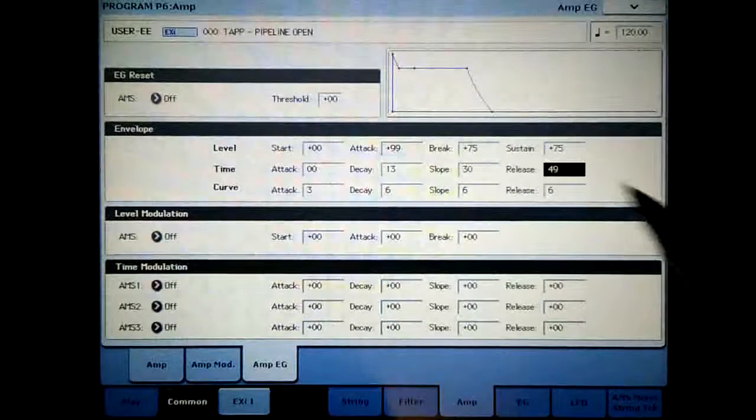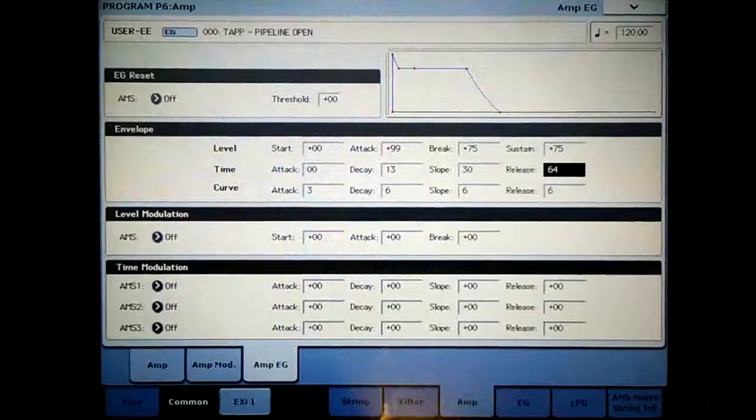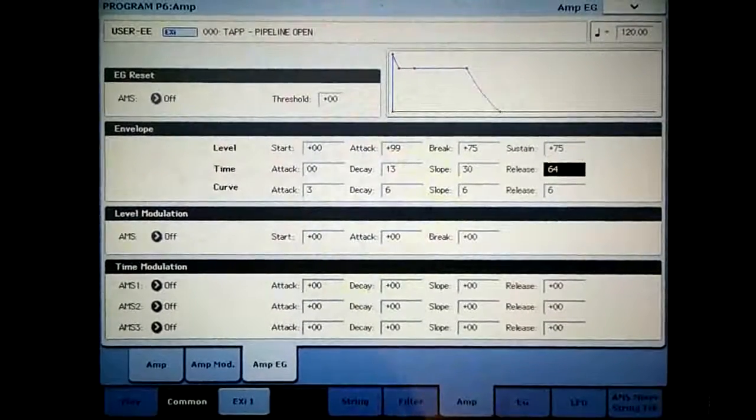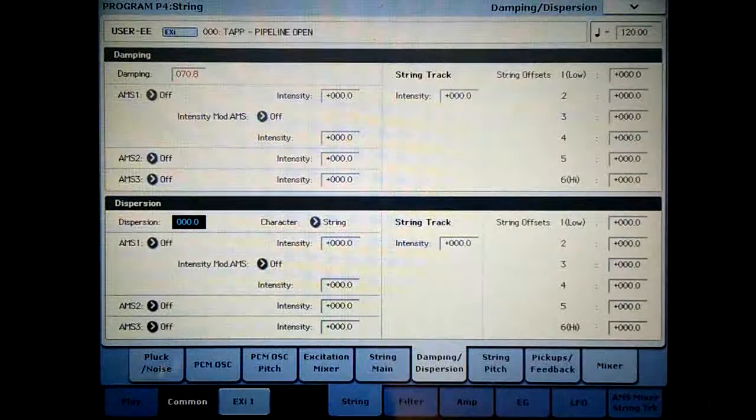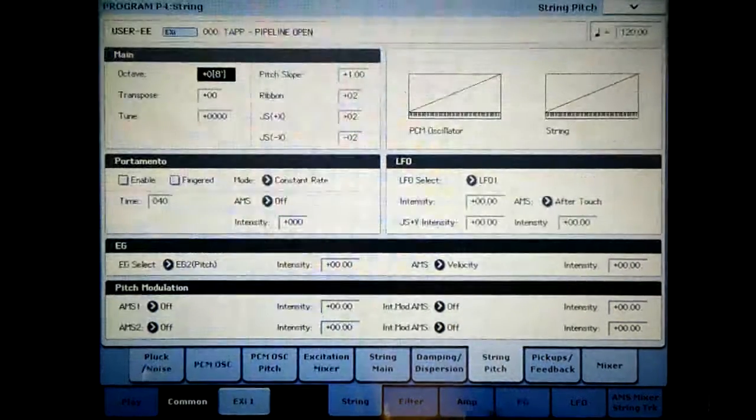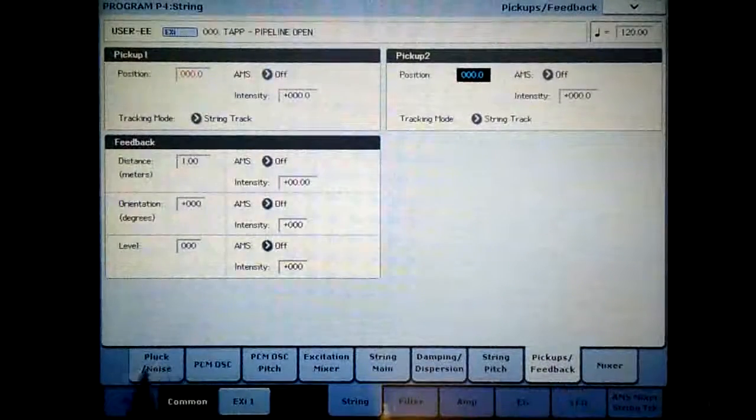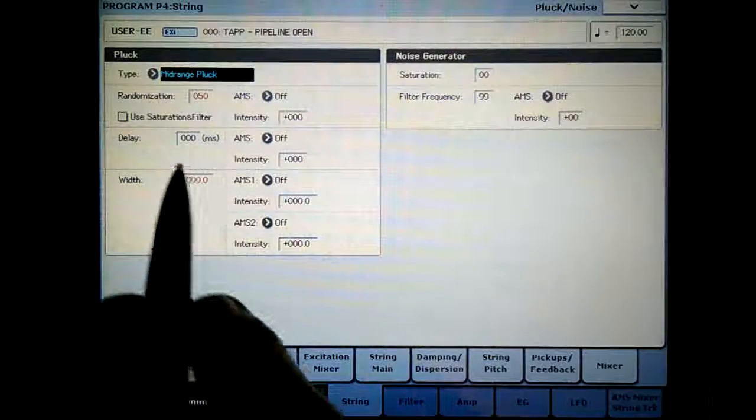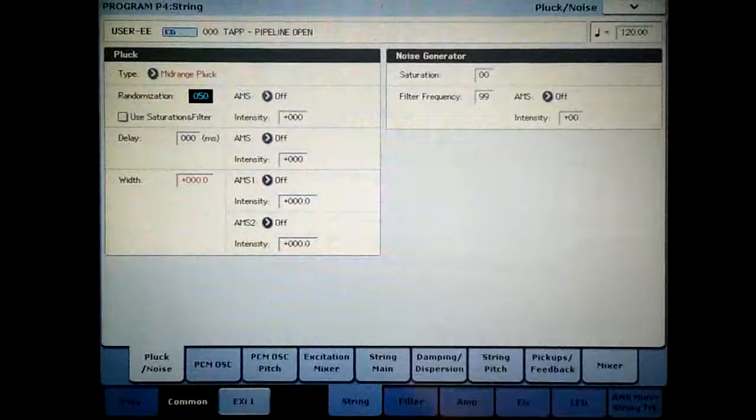So if I go here, and I set the release to be even longer now, that's cool. Now I'm hearing harmonics, which is natural when you're playing an actual stringed instrument. You're going to get harmonics depending on how you play. So I want to see if there's a way that I can bring that harmonic structure down just a little bit. And I'm not totally sure where I would find that. So mid-range pluck, I'm wondering if this randomization has anything to do with it.